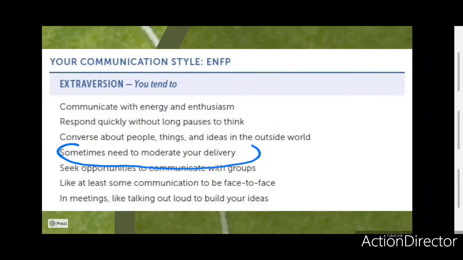Sometimes I need to moderate your delivery, because an ENFP as an extrovert would probably be a very outspoken person, somebody that needs to think out loud. So you would write that down in your action plan: I want to work on moderating my delivery when I communicate with my subordinates so I don't burn them out with information, and I take into account the introverts in the group, the people that may not be quite ready to get all this information immediately.